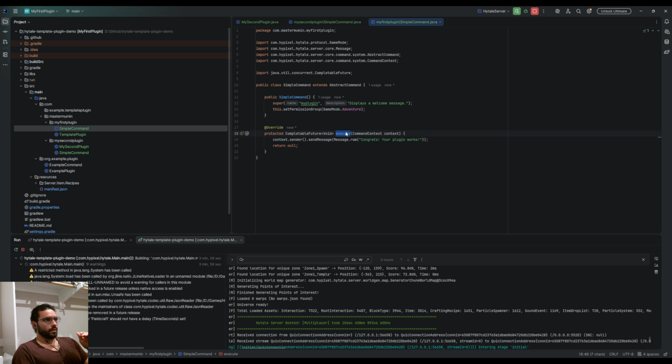Basically, when it says execute here, whenever the user calls this command, it will execute it. So what it does here is it just prints out from the server this message. So that's kind of the whole command. It's just a very basic one.